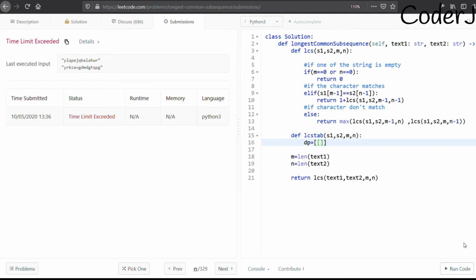Two-dimensional table. Okay, and I just need to create it. Initially all of them will have a size of 0. 0 means that basically the longest common subsequence encountered till now is 0. Okay, so now let's try to code it out. I am just making a table right now.